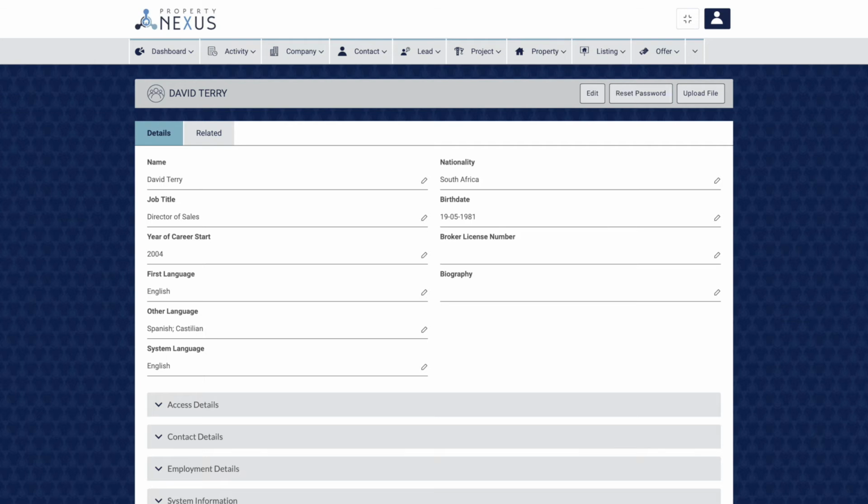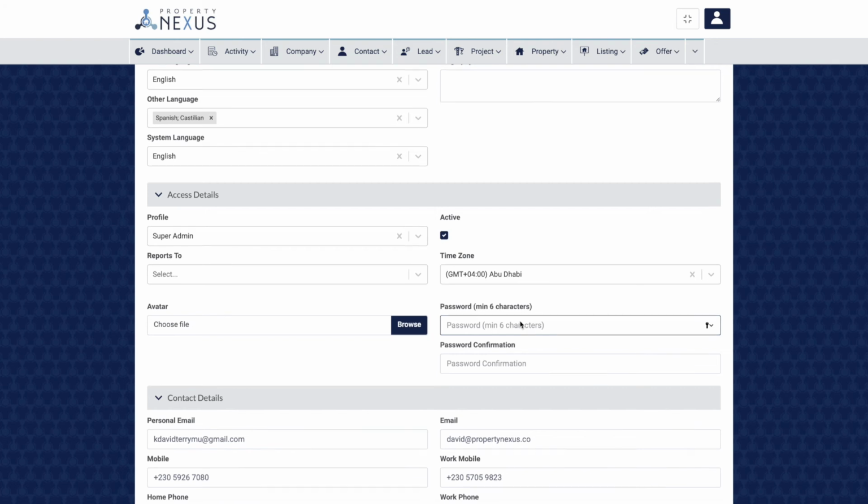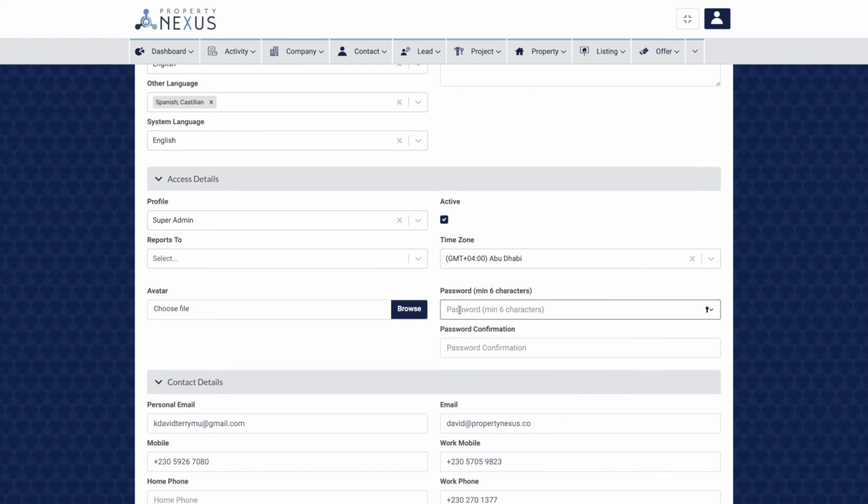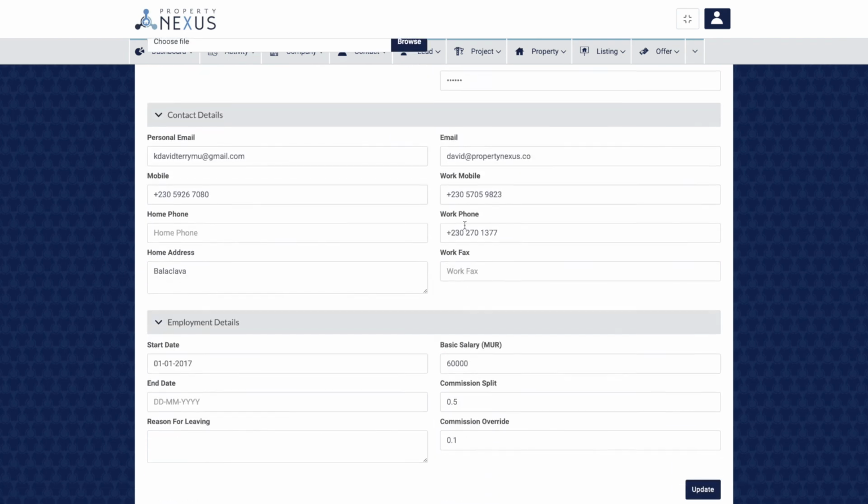new password. You can also edit the user record and manually change the password and password confirmation fields. You will need to share the new password with the user for them to be able to access their account. Please remember that for an account to be active, the user field active in the Access Details section of the user record page must be checked.